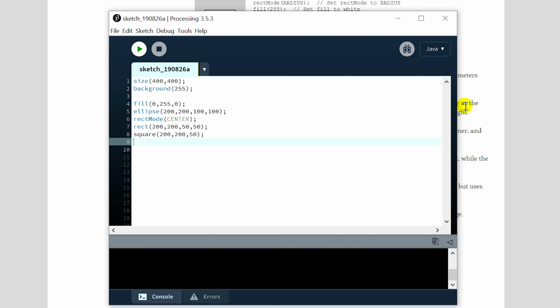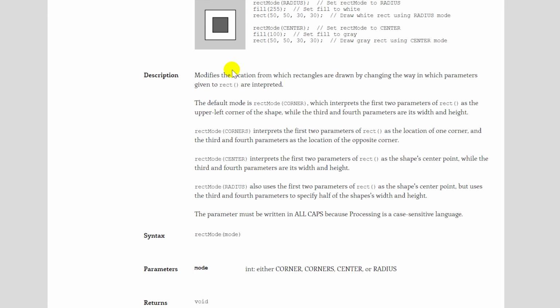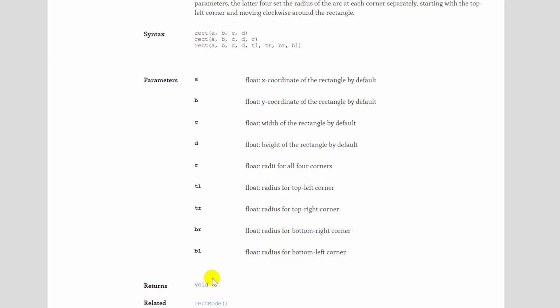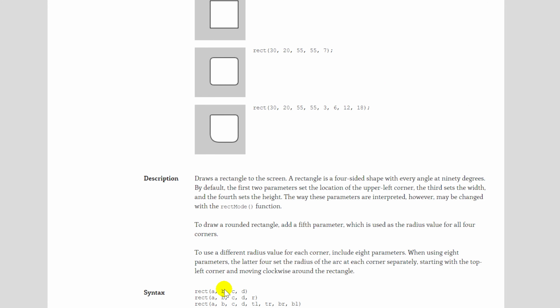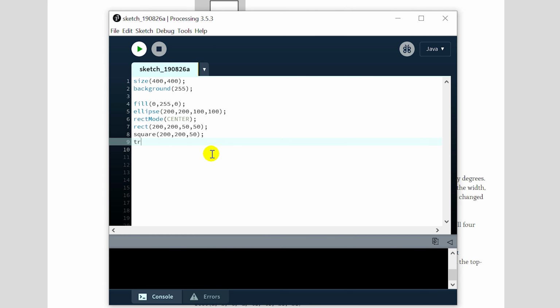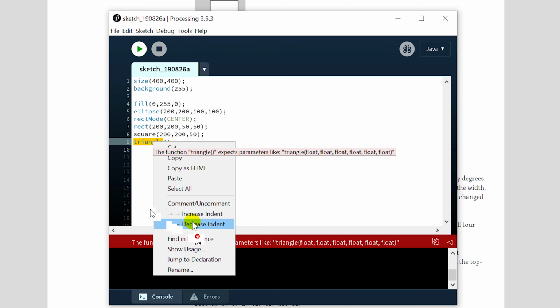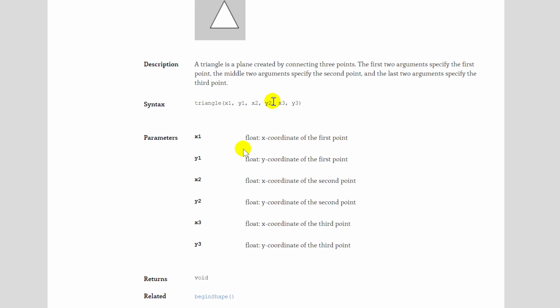There's also other shapes. So if you look through the references that they've got, you've got rect, there's ellipse, and let's see what other shapes they have. I think there's arcs and triangles as well. It's a bit slow. All right, triangle. And as you can see, it wants float, float, float, float, float. So remember, the first ones are the x and the y-axis, and I'm not too sure what the rest of them are. Let's have a look. So we can go find in reference, and it'll pretty much tell us what all the values are for.